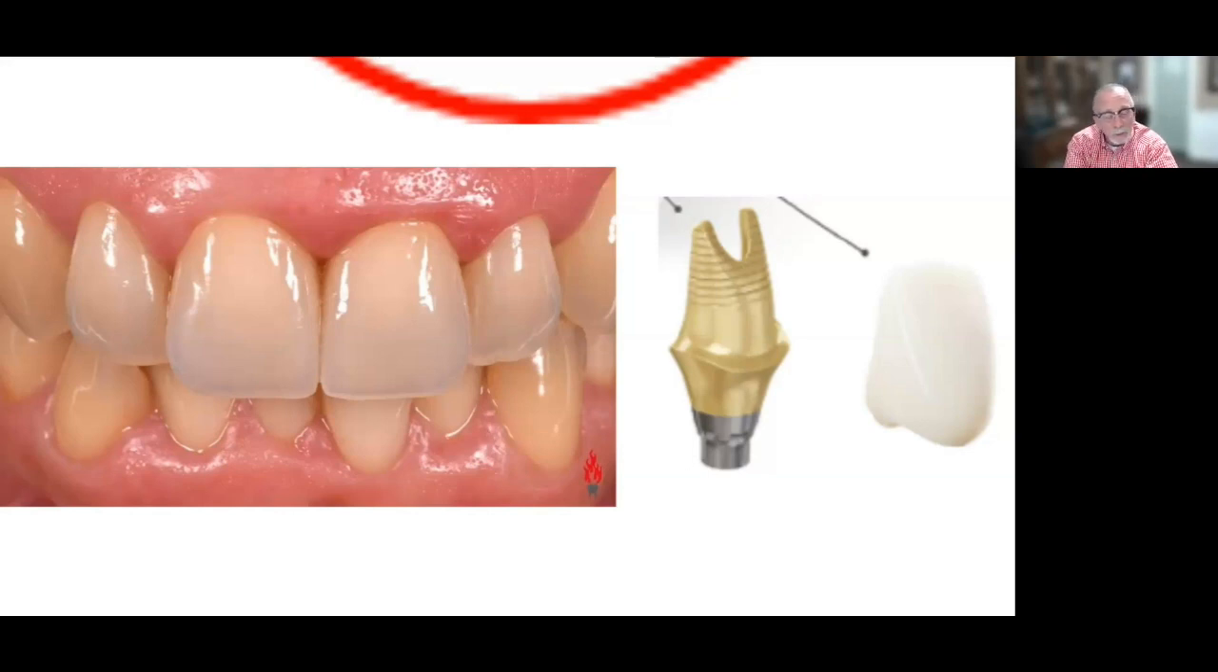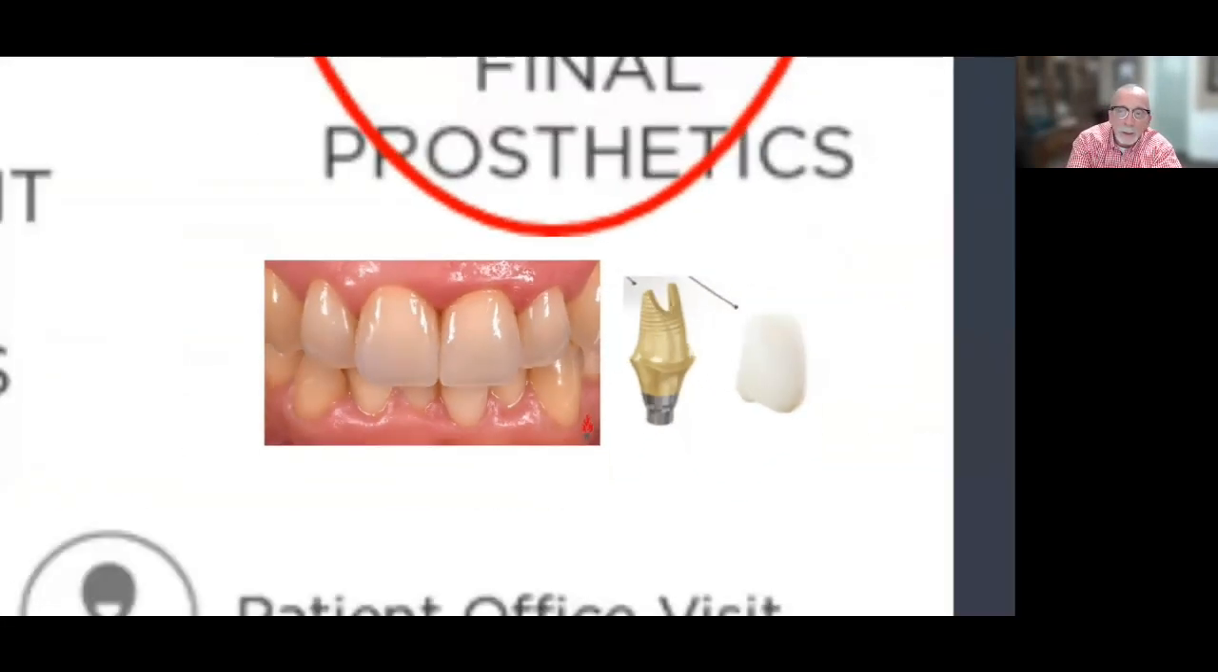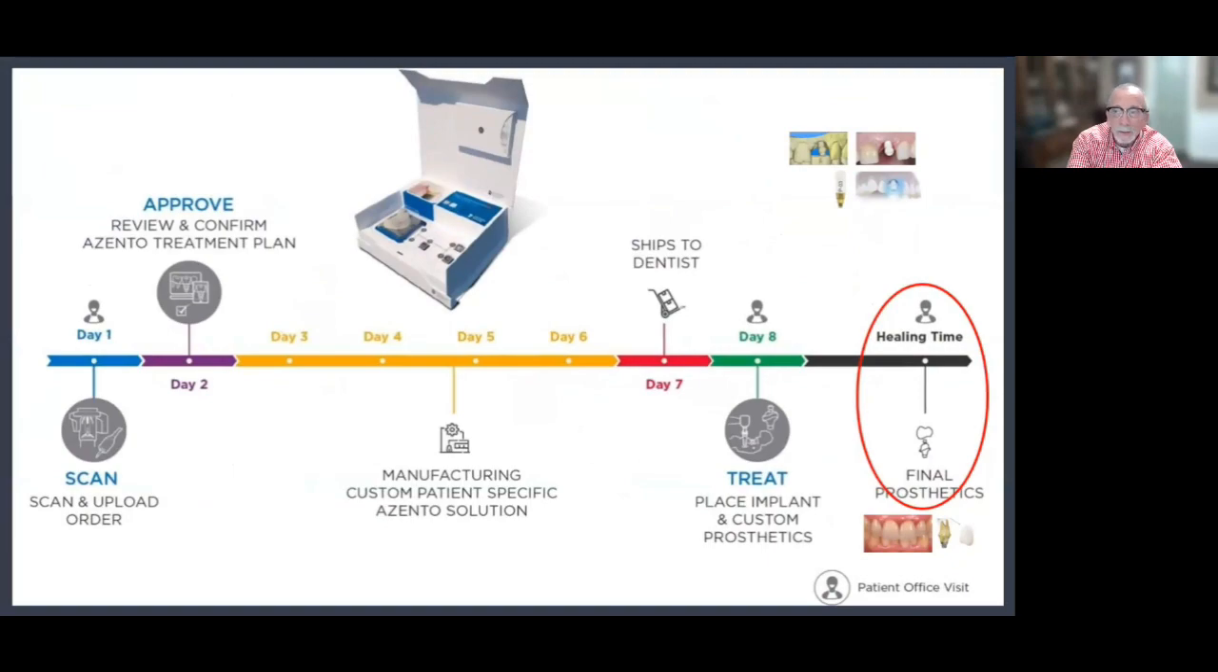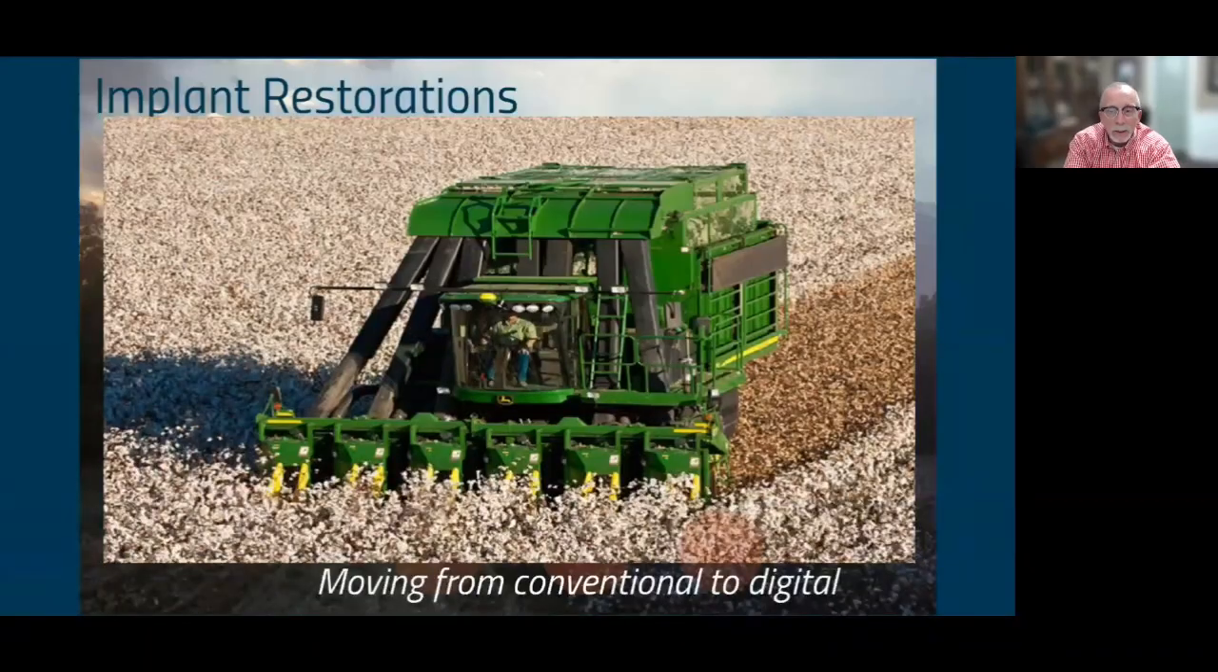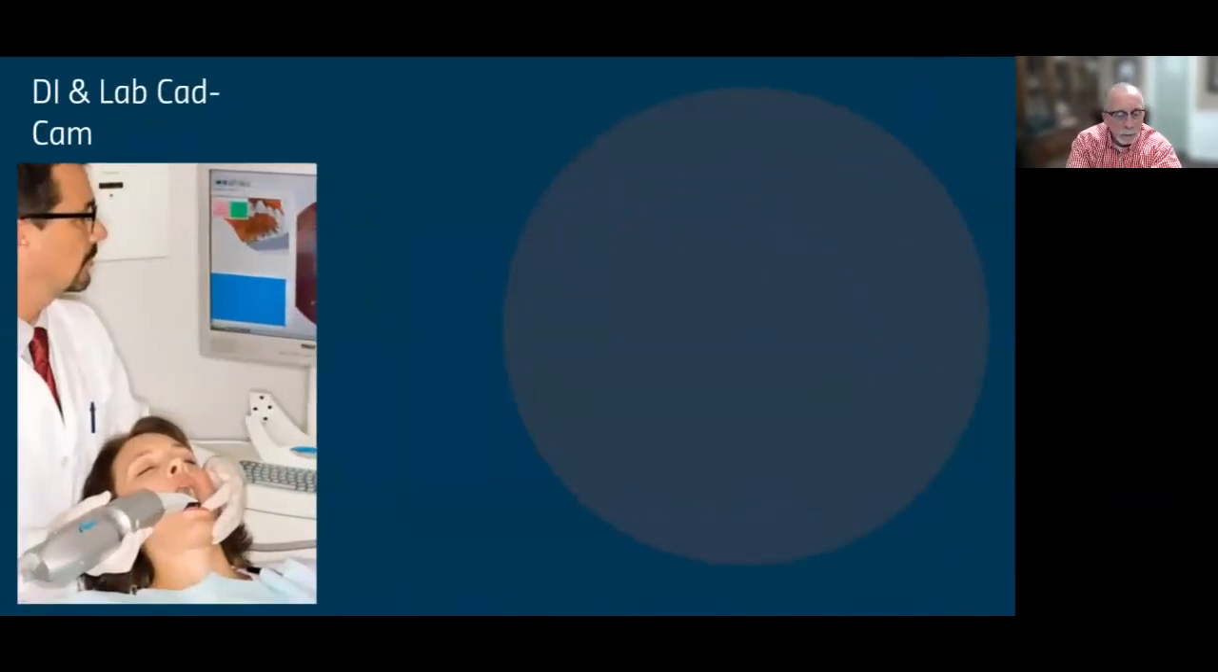And they'll throw up the list of labs, right? And you'll see your NDX lab in there, and you'll send them the data and say, okay, I'm ready for my final abutment. So that's the Azento. That makes things really contained digitally, but still in one box. So you have all the parts and pieces.